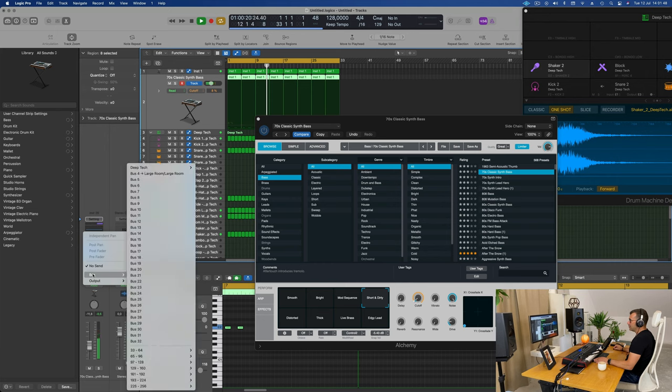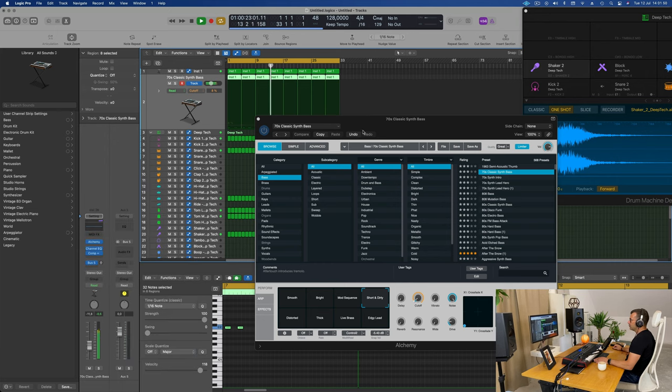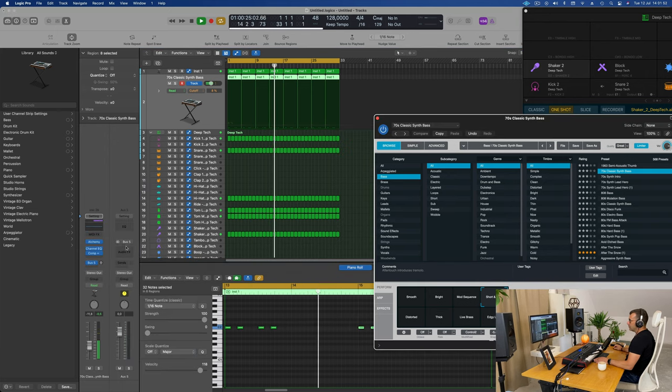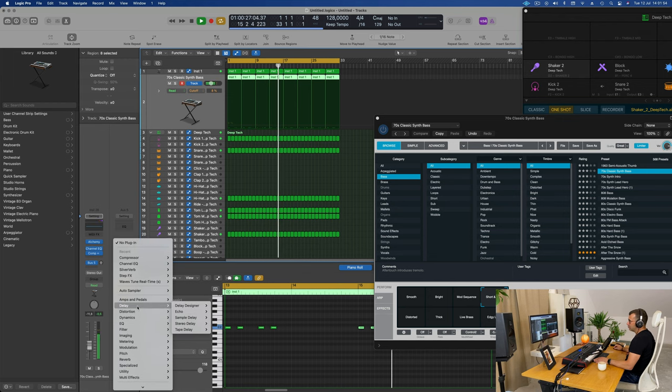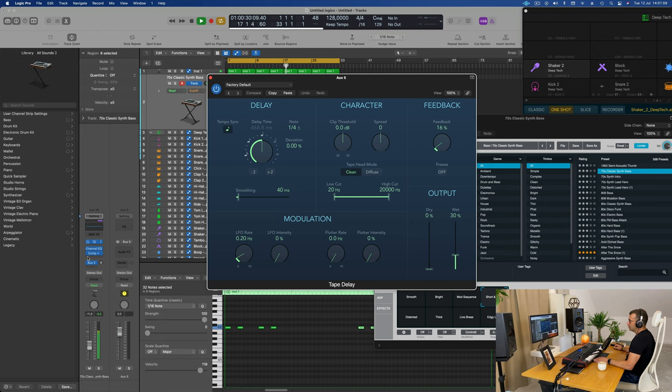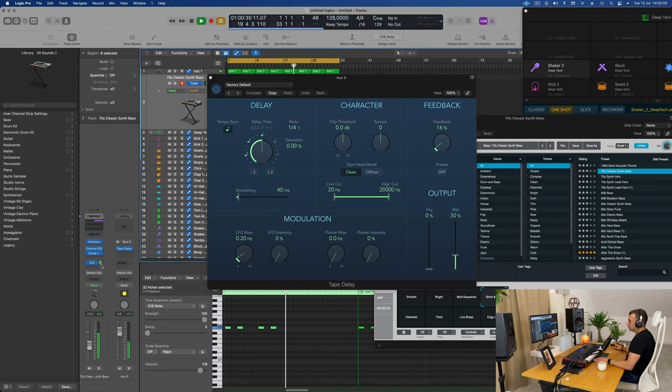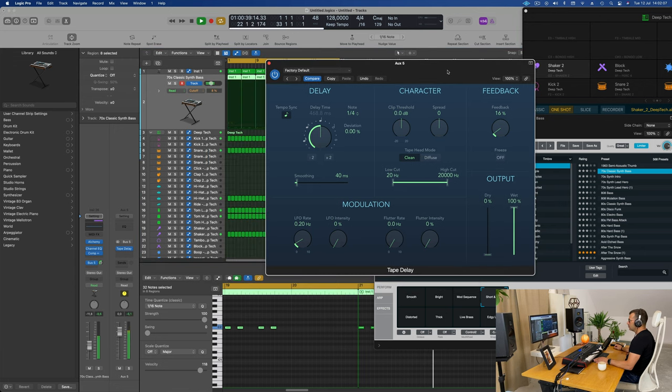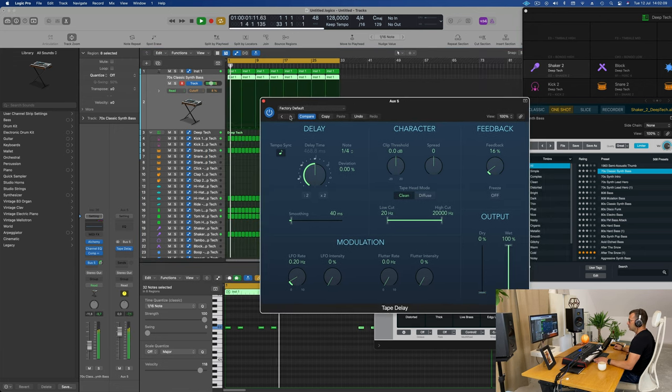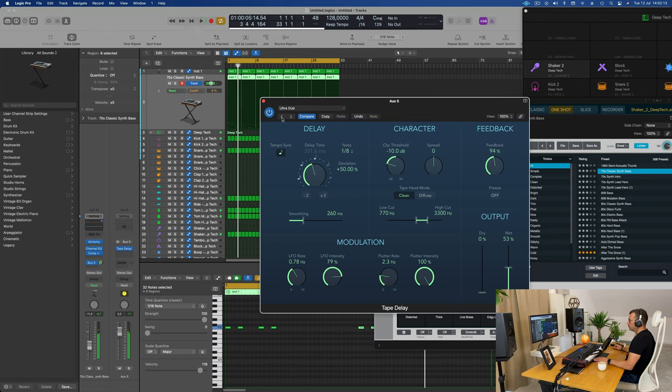So I'm gonna send it to a bus. And this send effect here, I'm gonna put a delay on it. Fairly simple, probably tape delay. I'm gonna send to the tape so you can hear it. With the single. Not what I am looking for.